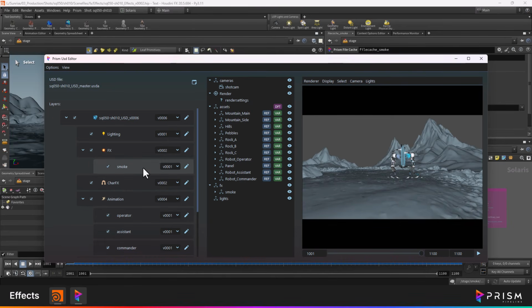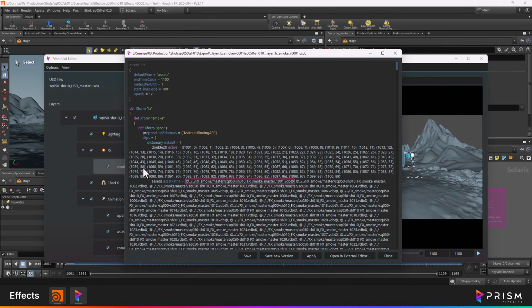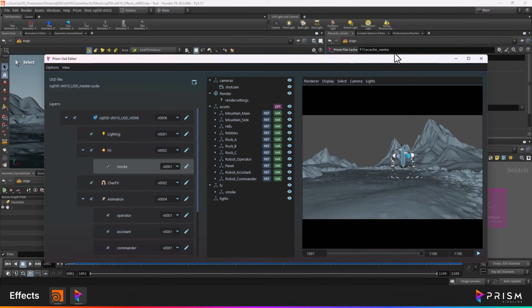Looking at the smoke sublayer in plain text shows that a reference has been set for each frame to the VDB cache. Although the smoke simulation is not visible in the USD viewer, it can be viewed and rendered in Houdini when loading the shot USD container.